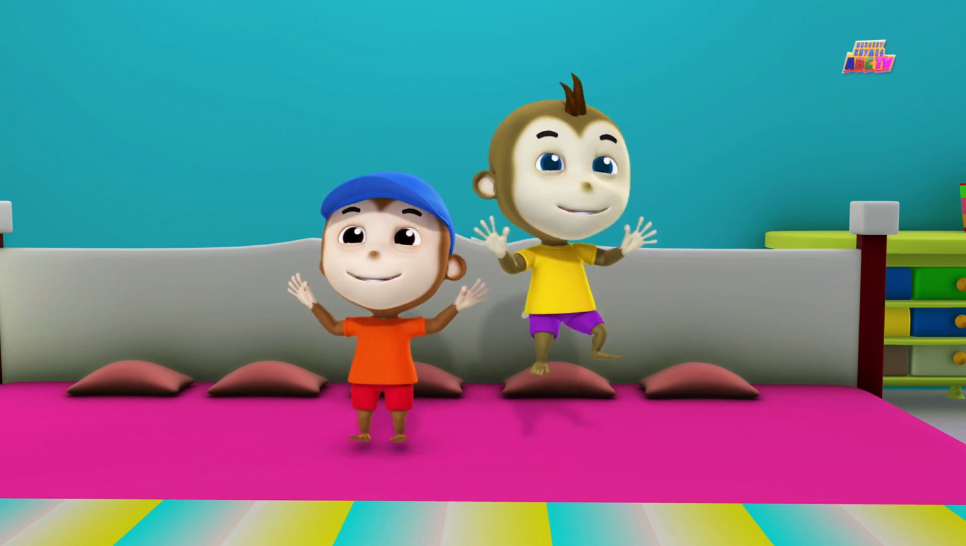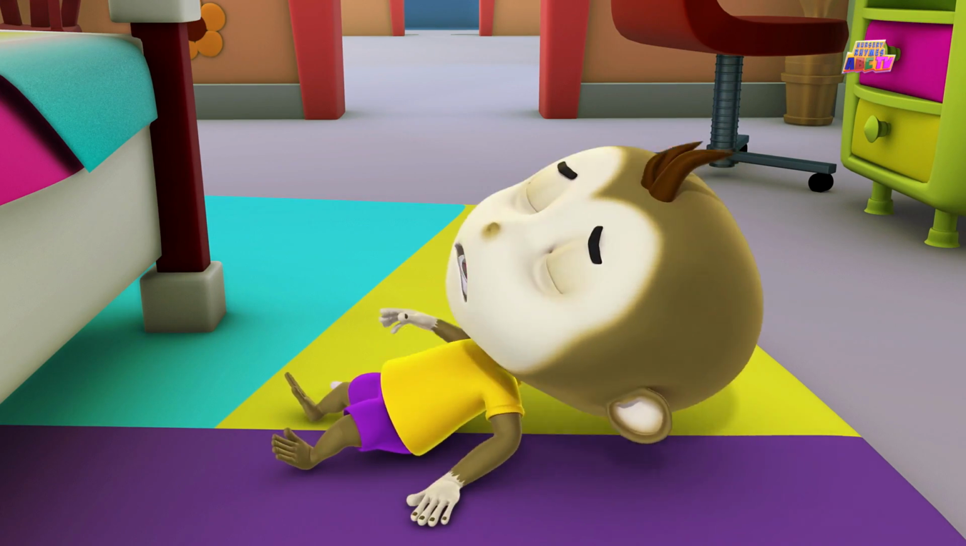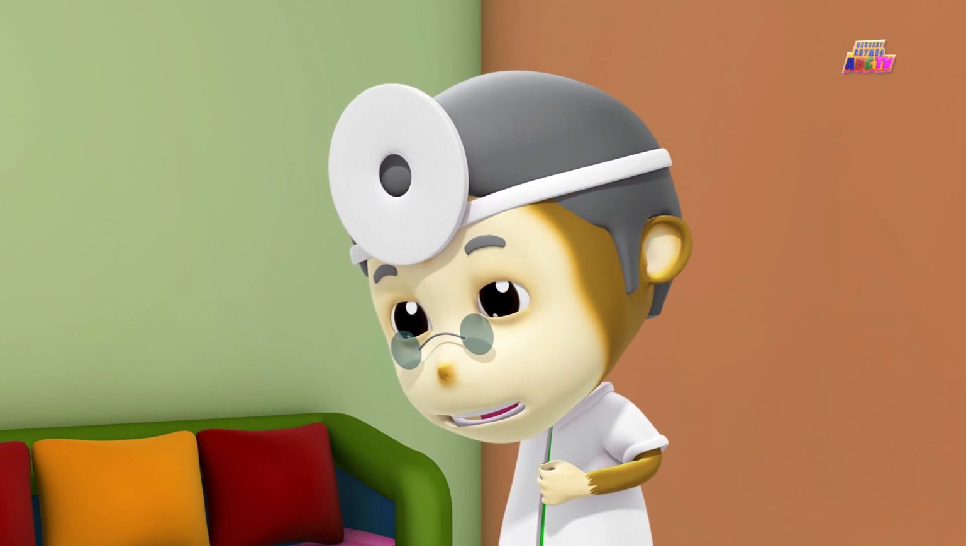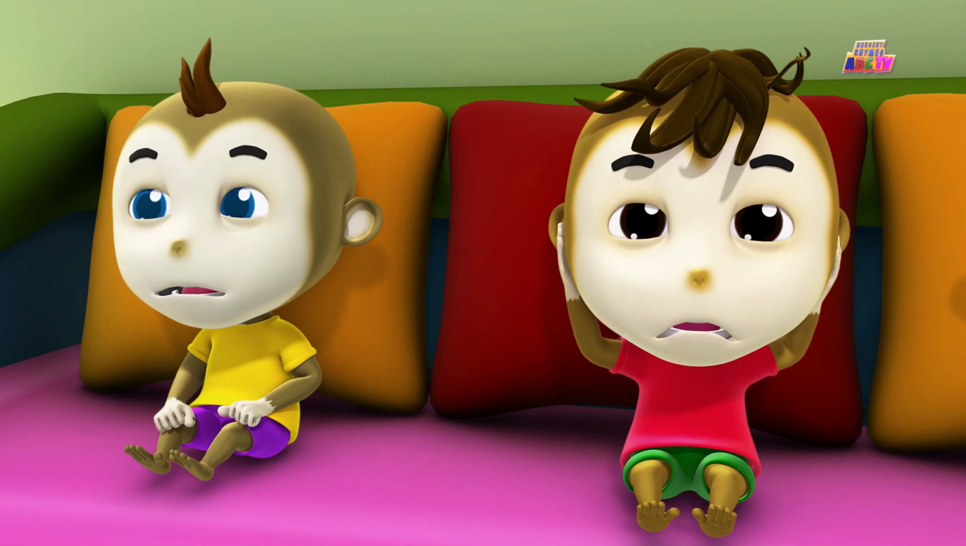Two little monkeys jumping on the bed. One fell off and bumped his head. Mama called the doctor and the doctor said, "No more monkeys jumping on the bed."